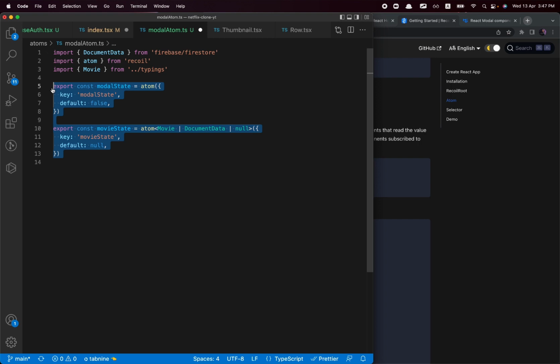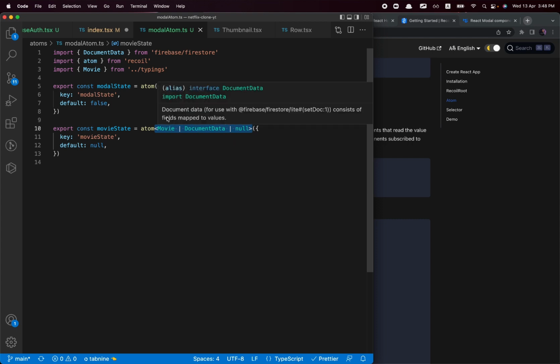So we're going to be having two different pieces of state, one of them for the modal and the other one for the movie, right? And we're going to be having a state for our movies, because when we click on any of the modals, we want to make sure to save the movie to our store, to our Recoil store. We need to make sure to actually do that. And additionally, what I did here is I provided the types, and movie is going to be of type Movie, or DocumentData, because it's from Firebase, or it can be null, right? So it can be either of these three. And then we have a modal state, which by default is going to be false.